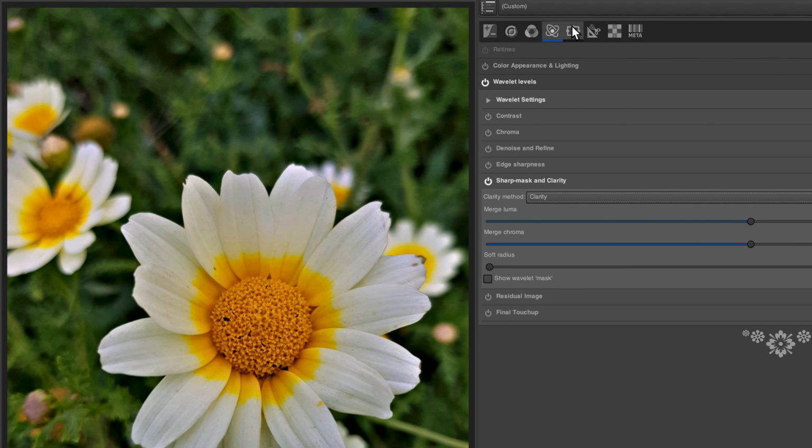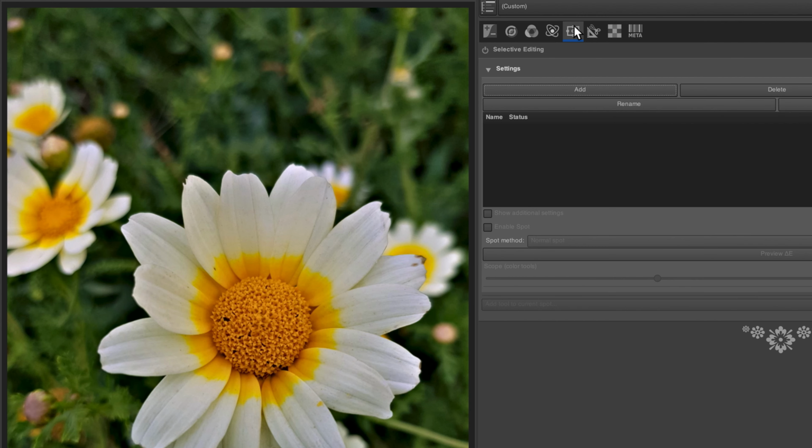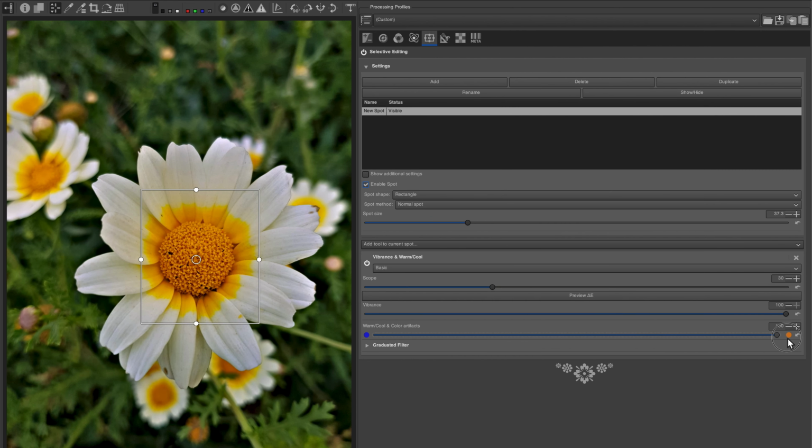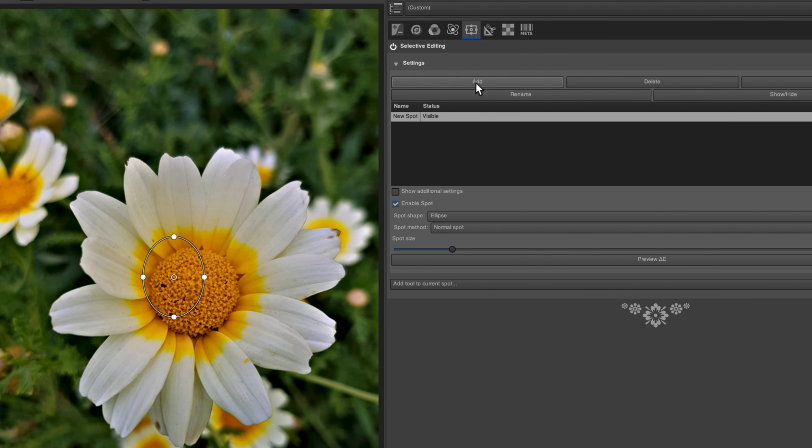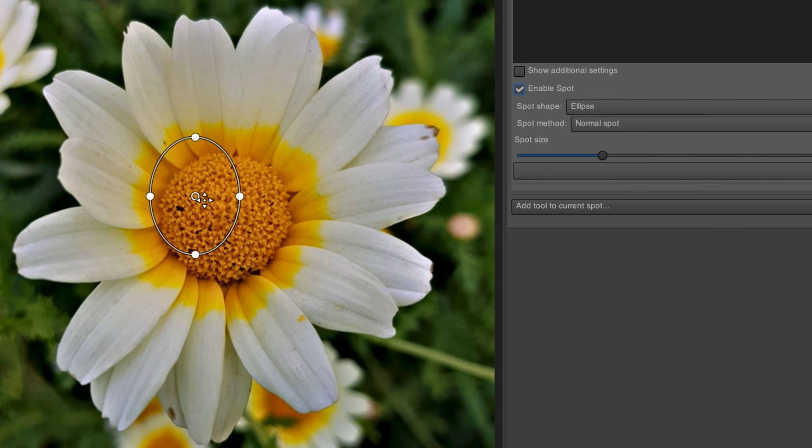The next section is Selective Editing. The Selective Editing section in RawTherapee allows you to make precise adjustments to specific areas of a photo rather than applying changes to the entire photo. To use it, first, activate the tool using the power icon. Then, click Add to add the oval shape to your photo. Hover your mouse over the center of the shape until it turns orange. Then click and drag to move it to the area you want to edit.